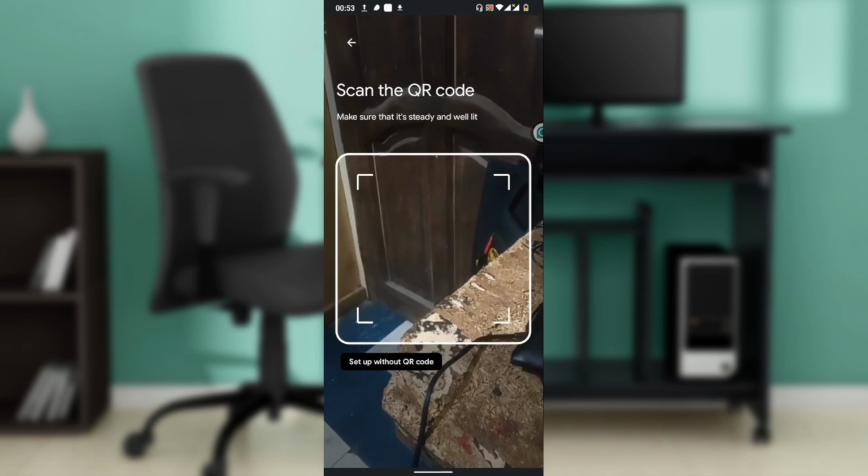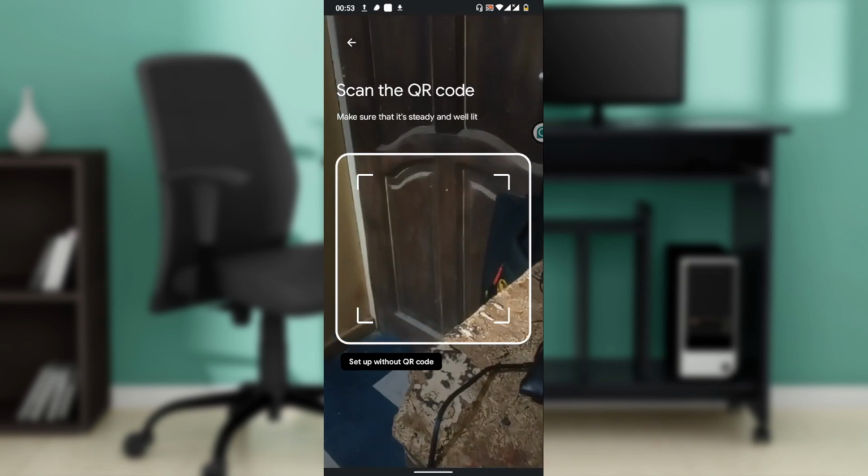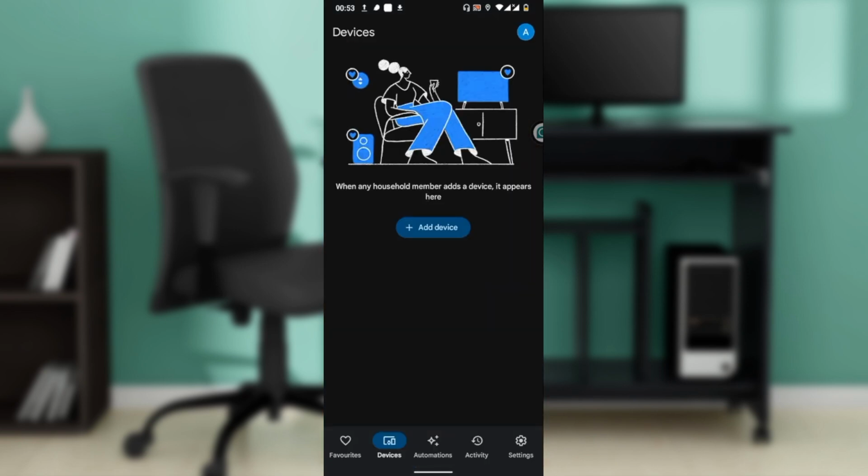Note, if the app doesn't support a QR code scan, ensure your device is compatible and supports QR code setup. So follow the on-screen instructions to complete the device setup. Assign the device to a room and customize its settings as desired.